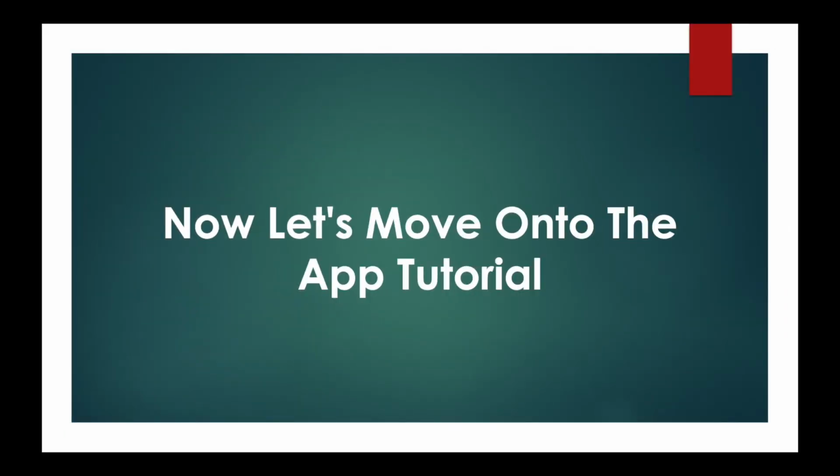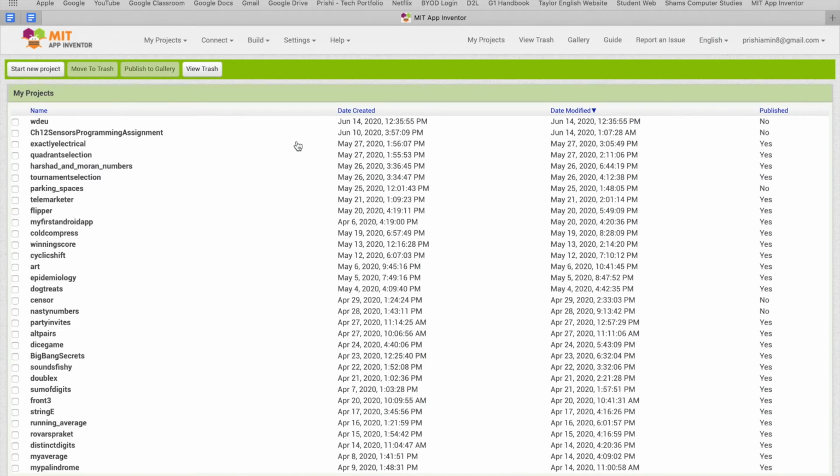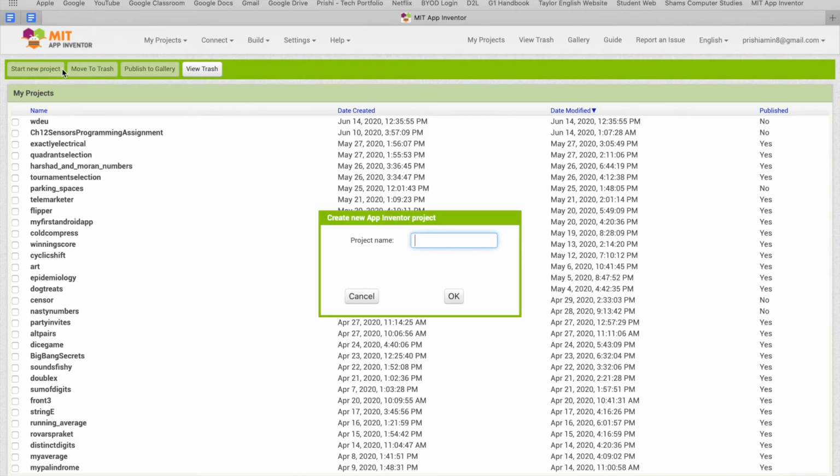Now, let's move on to the app tutorial where you can learn how to create an app using a location sensor. In this tutorial, I'll be showing you how to use the location sensor's properties to display the current location of the device. This app will show the latitude, longitude, altitude, accuracy, and address of the device's location. So first, we need to start a new project and we're going to name it Display Location.